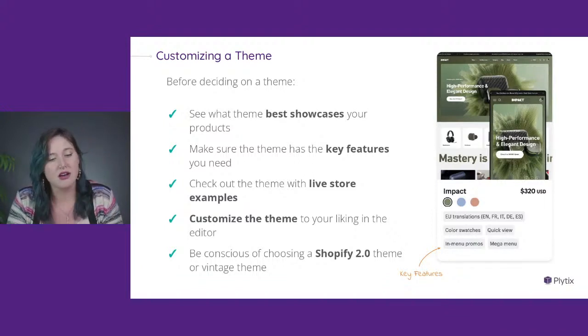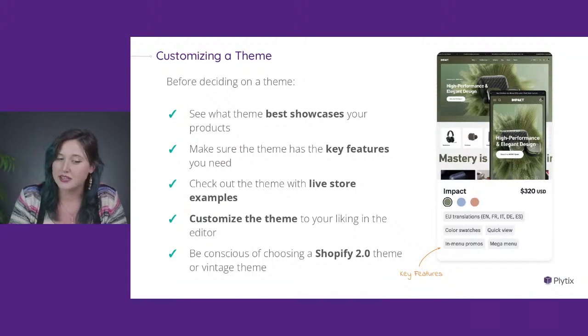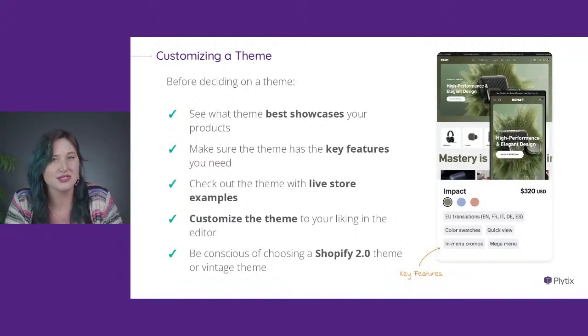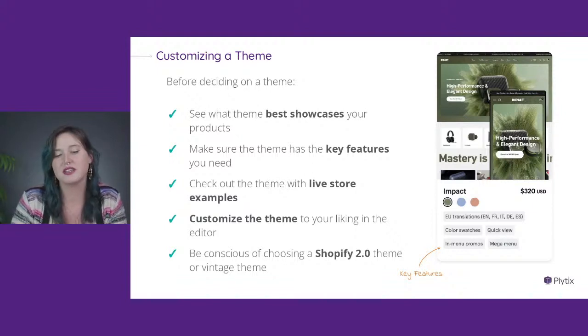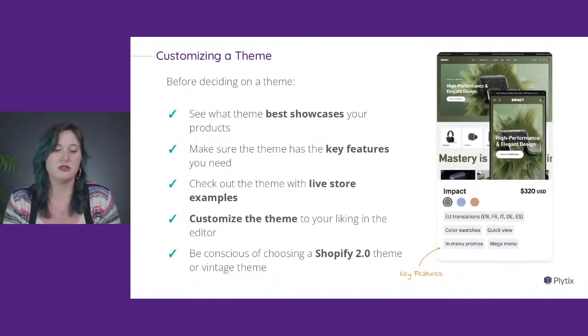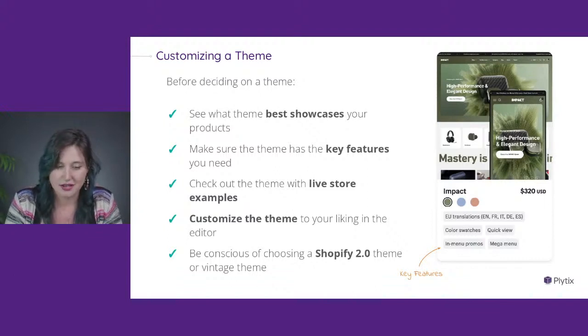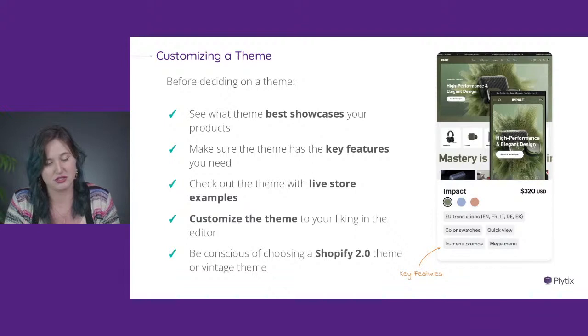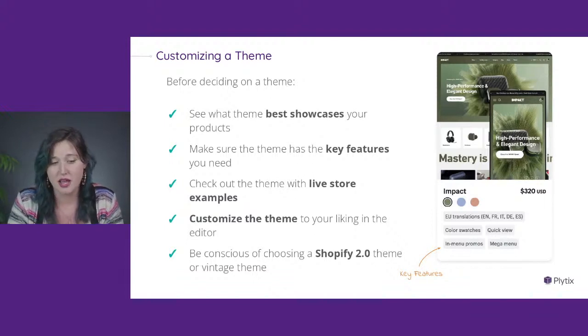You can get an idea of what the content looks like, and you can see which themes are optimized for different types of stores. The important part is choosing one that best showcases your products. When picking a theme, you'll also want to look at all the details to make sure that the theme is exactly what you're looking for. There might be some different style elements to your theme, as you can see in the example that we have here. You may want a theme that includes a quick buy button or a customer testimonial section.